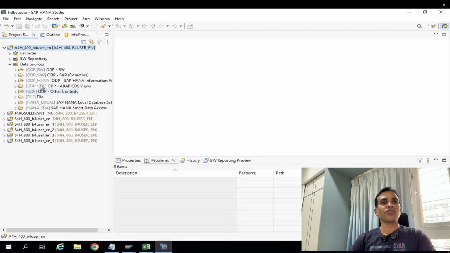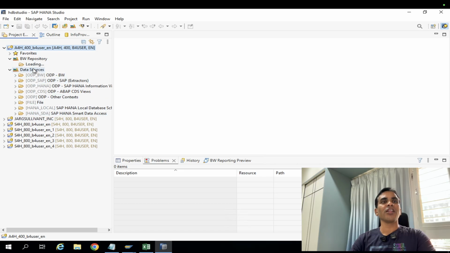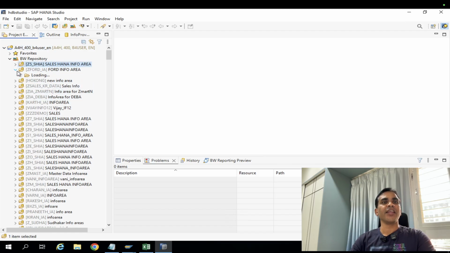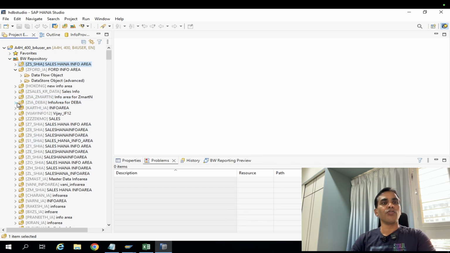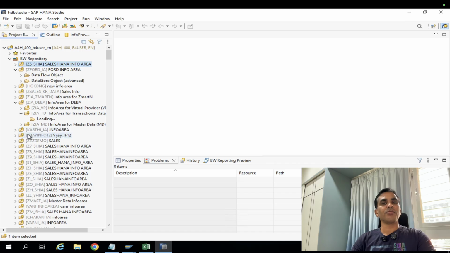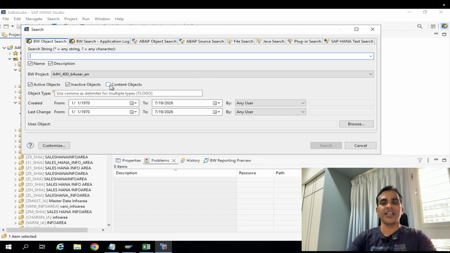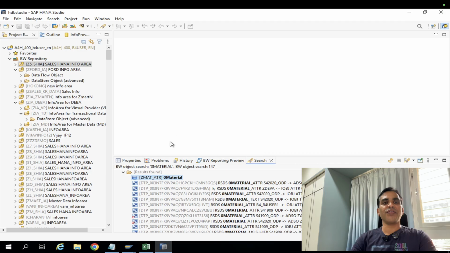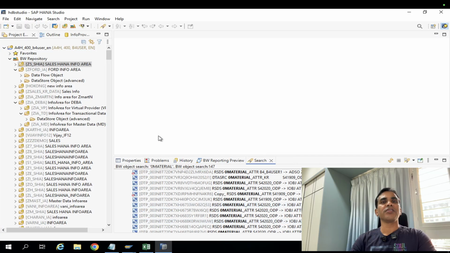So all the data sources, all your BW repository objects, would be in this repository. If you have an info area, info object, your ADSO, composite provider, everything would be over here. If you drill into any of them, you will see all the objects. Most important here is the search button. If you want to search for anything, let's see, I'm going to search for material, which is very fast, right? See, it is user friendly. All the material objects are available here, DTP and all. So it is very easy.